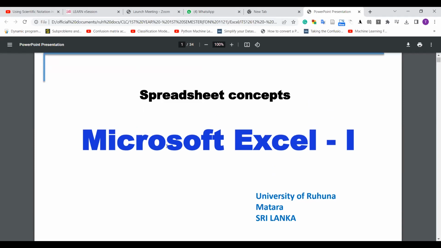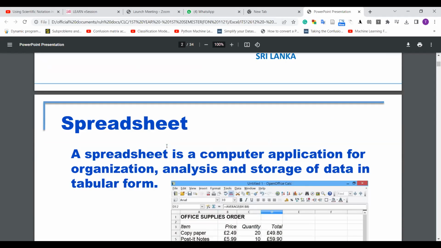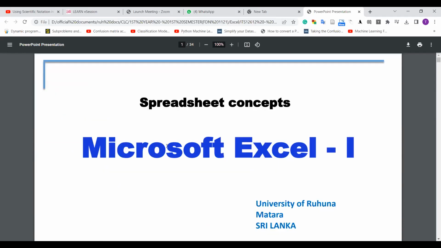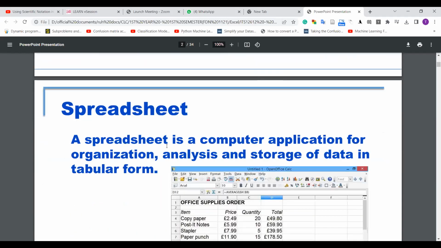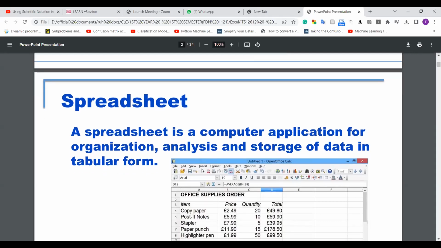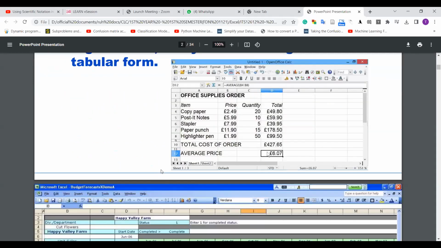Microsoft Excel. So here, actually, it's the concept of a spreadsheet, right? So the spreadsheet means a computer application for organizing, analyzing, and storing data in tabular form, right? So that is the concept of the spreadsheet.